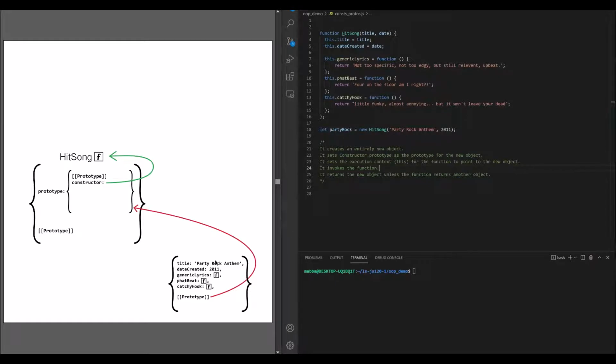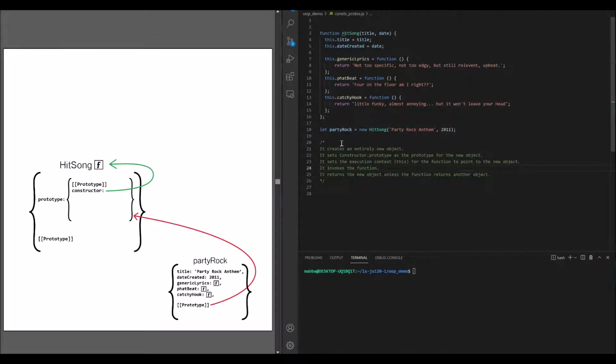So new created the new object, it set the hidden prototype reference to point back to the constructor.prototype value. It set the execution context, we can think of it like the this keyword, and it invoked the function with that execution context, and we walked through that. And lastly, it returns this new object unless the function returns another object. I'll come right back to that. So we return that new object right here, and that new object gets assigned to Party Rock.